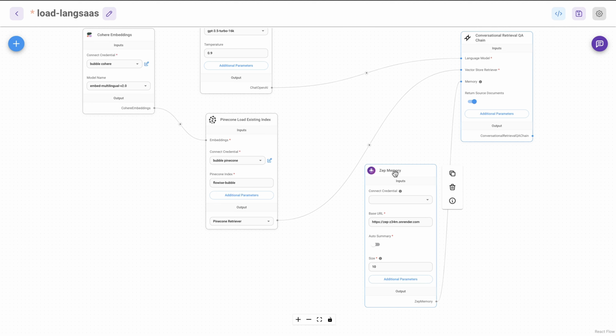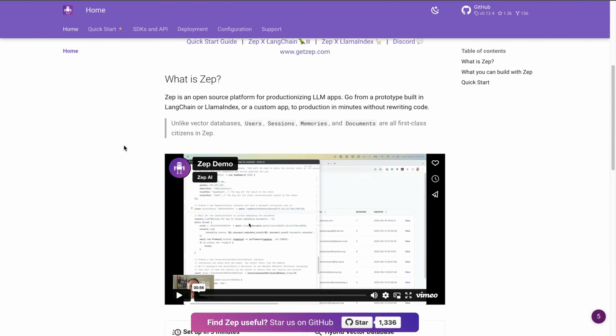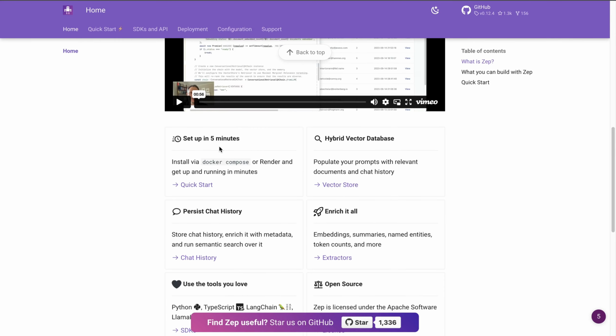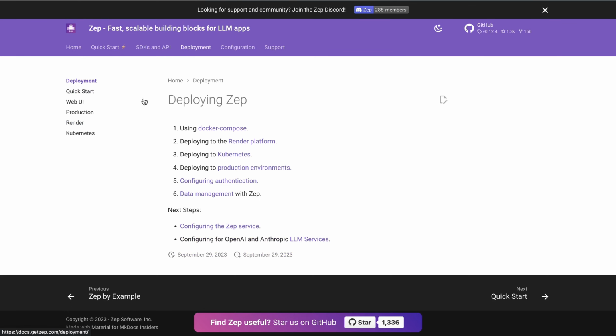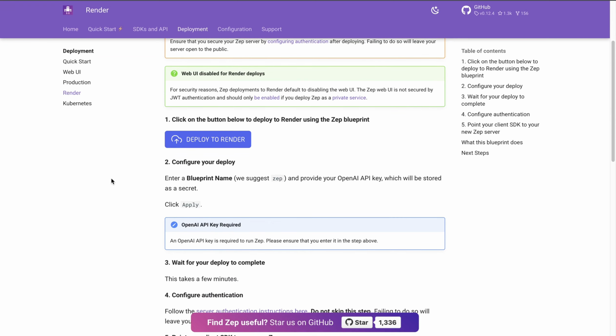so that I have memory saved for each user separately. And Zep is something quite easy to install and run. If you search for Zep Memory Store, there is quite some documentation available. The setup is quite fast. So I would highly recommend you use one of these providers, which is easy to install, deploy and use. And in this, I am using the Render option again because I already have a Render account.